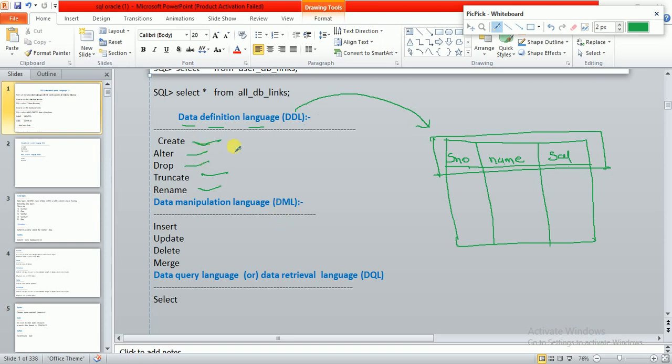What is create? With create, we are creating empty tables without data. We are creating one table without data, so no data is filled in this table. Only the serial number column, name column and salary column are created, but data is not available in this table. For example, this table name is test1. If you want to create a table, then we can go for create.